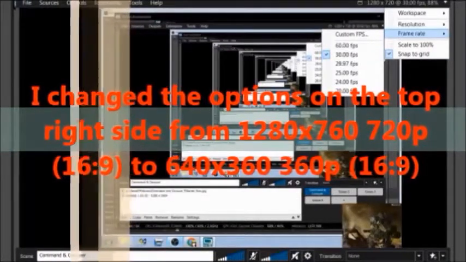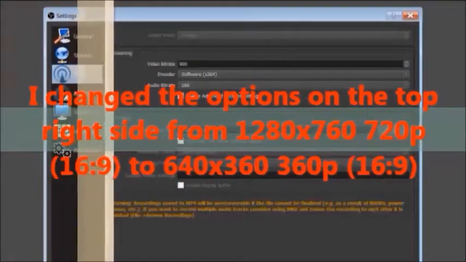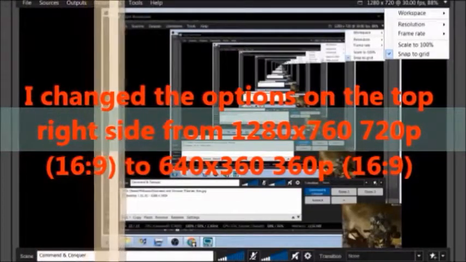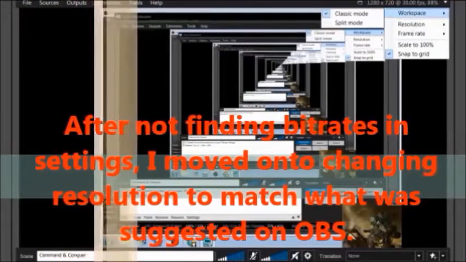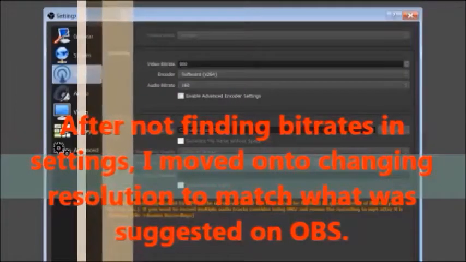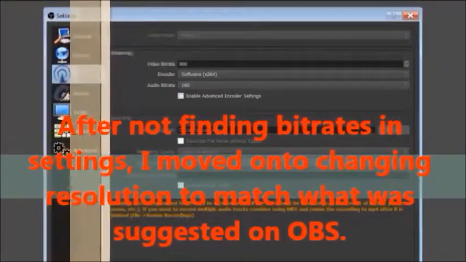I changed the options on the top right side from 1280 by 720, 720p, 16:9 to 640 by 360, 360p, 16:9. After not finding bit rates in settings, I moved on to changing resolution to match what was suggested on OBS. I'm going to speed this up.